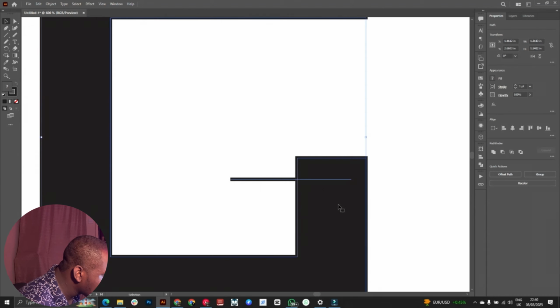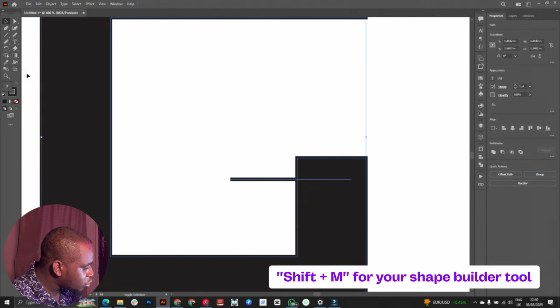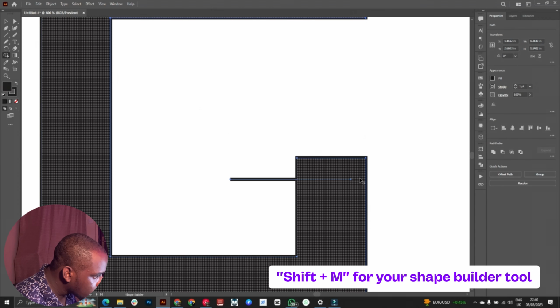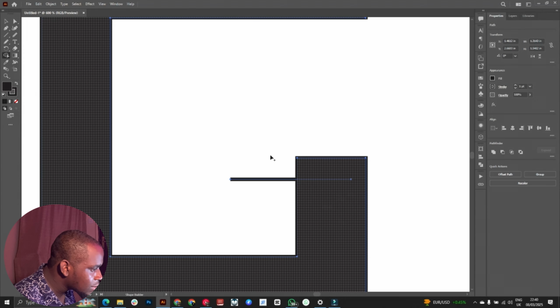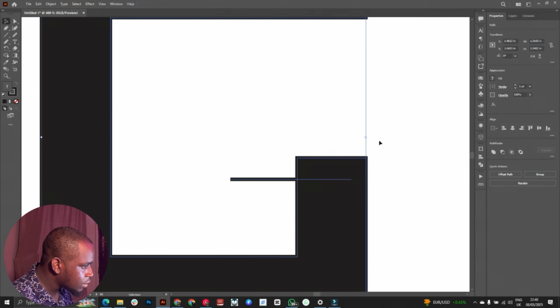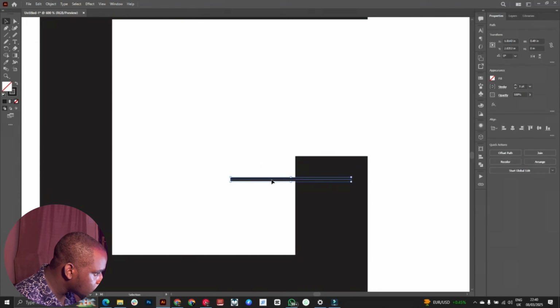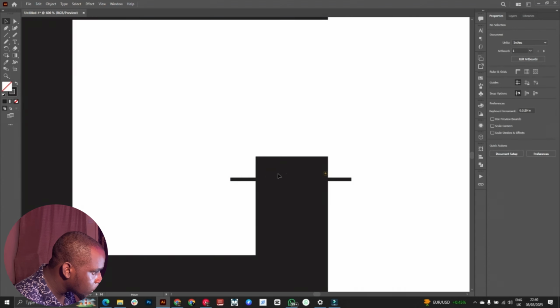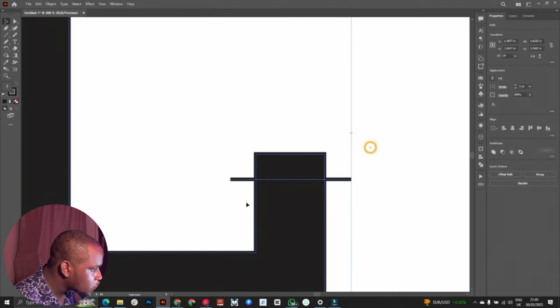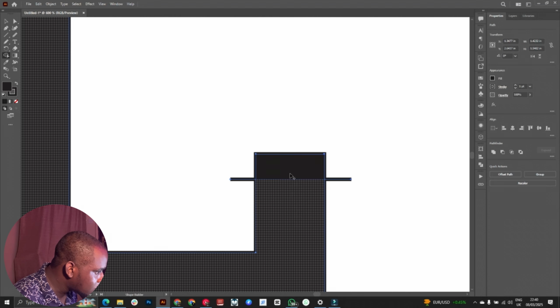Now the lines are not intersecting. If I press Ctrl M to select the shape builder tool, you would see that I can't minus anything or add anything. Now let me show you what that will look like when they are intersecting. Intersecting basically means that this line is cutting across the G. And now that it's intersecting, I'm going to press on the shape builder tool again, and you see that they are now like two different shapes.